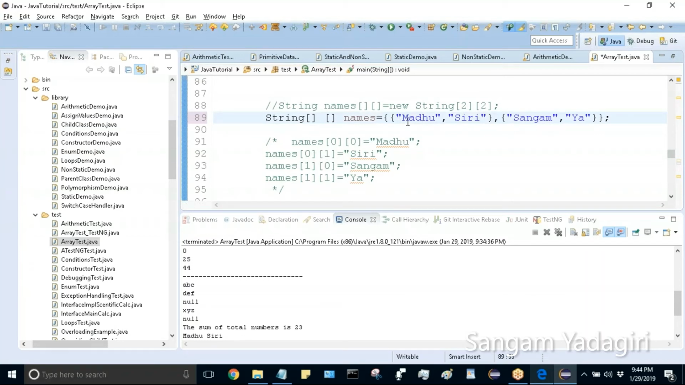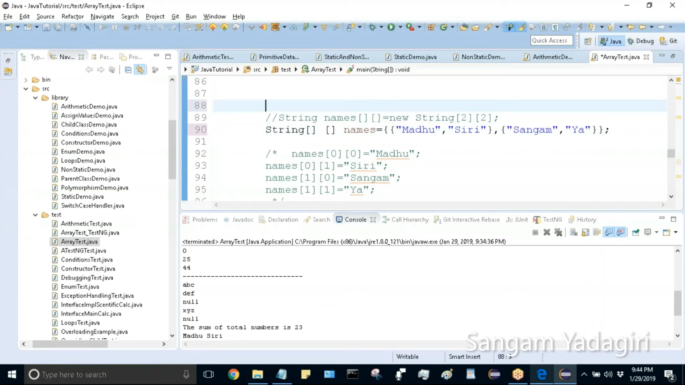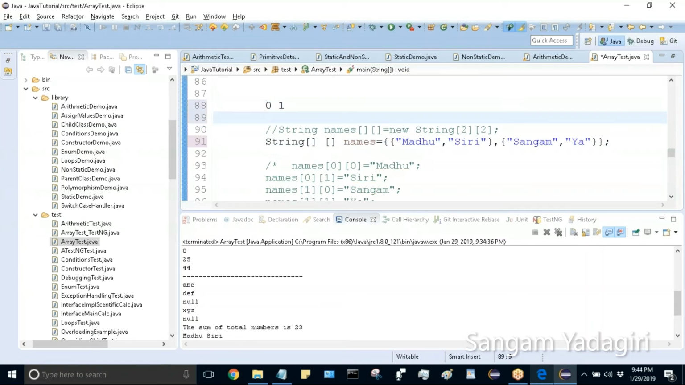Names 0 1, 0th row first column is this, and first row 0th column. Okay, this is a row, this is a column, and it's going to hold this value, and this is the first row first column, right? I mean, we are starting with 0, so it's going to look like this: 0 1. Oh, sorry. First is 0 0.